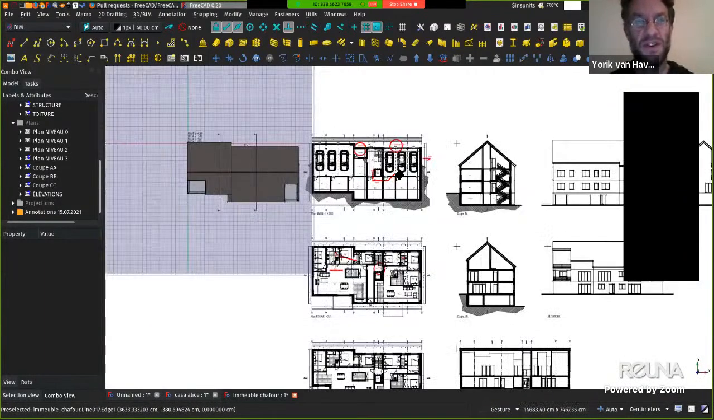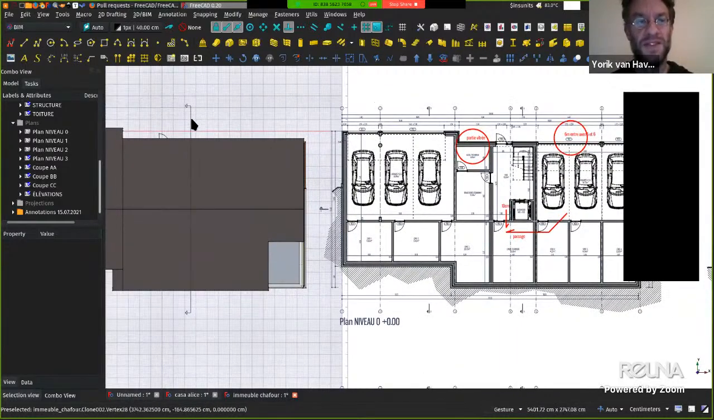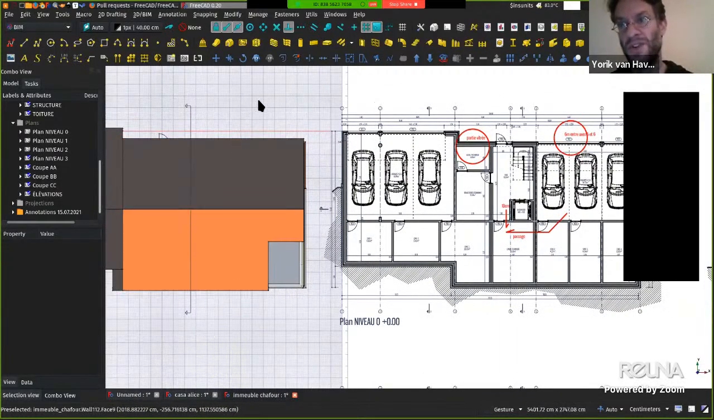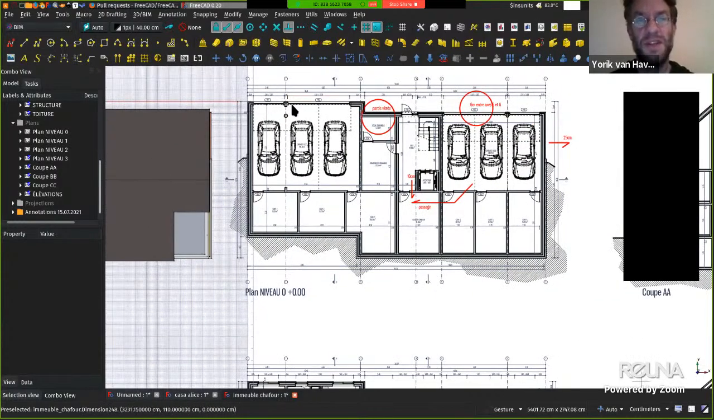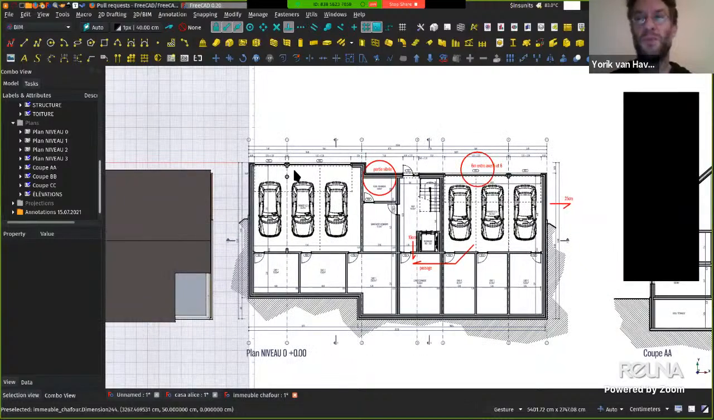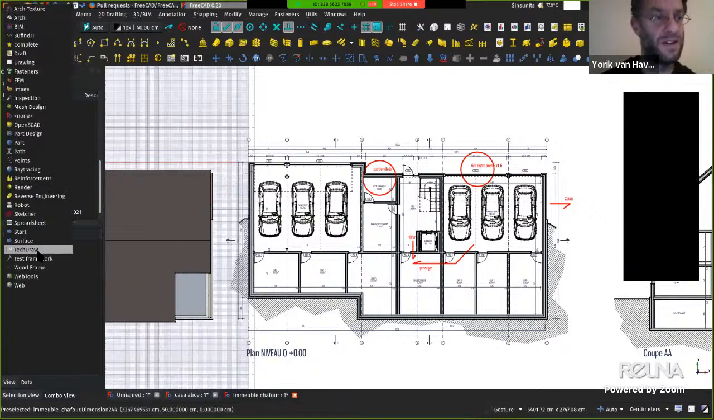Some of these you can make linked to the original model, so if, of course, the model changes, this view will change as well. And then this can be exported to 2D drawing formats like DXF or DWG. Or you can place it on a sheet and produce a PDF file.